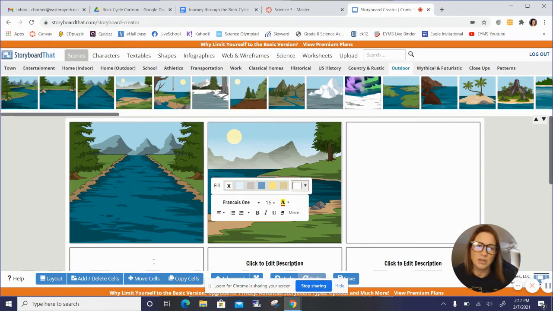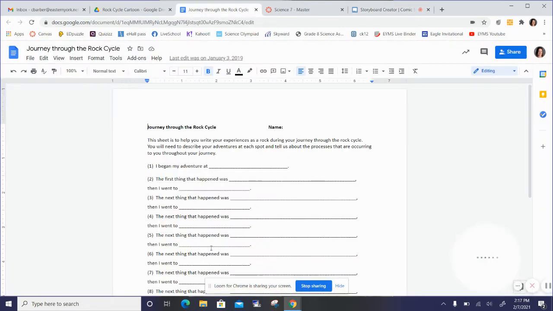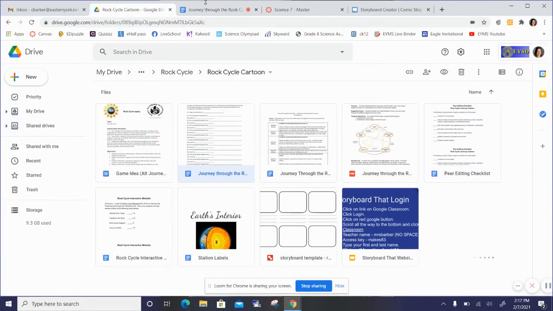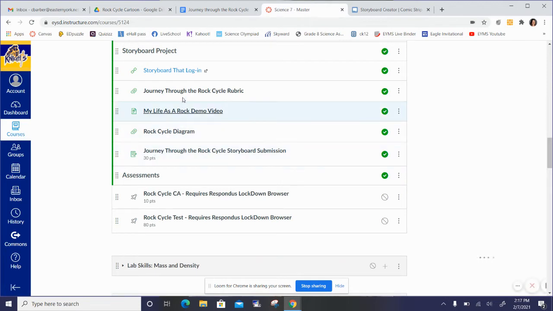Not just "I started at the river, then I went to the beach, then I went there." If you use your story that's printed here, this has very, very basic, minimal detail. You need to add a lot of detail in, like you're actually telling a story. You're taking this and filling in a whole bunch of details and adding in the vocabulary and the rock types whenever applicable.